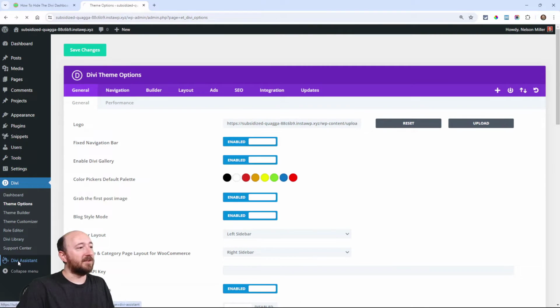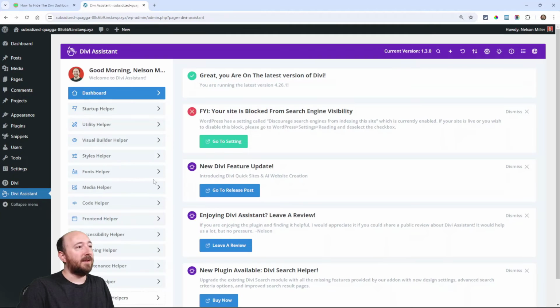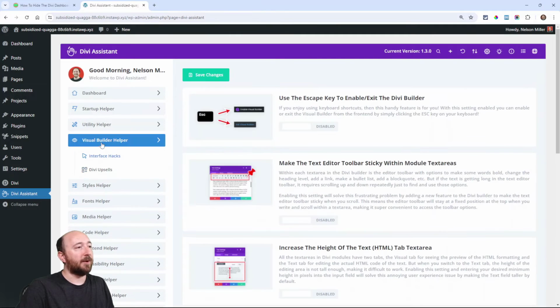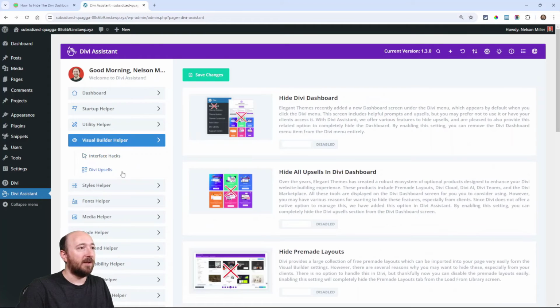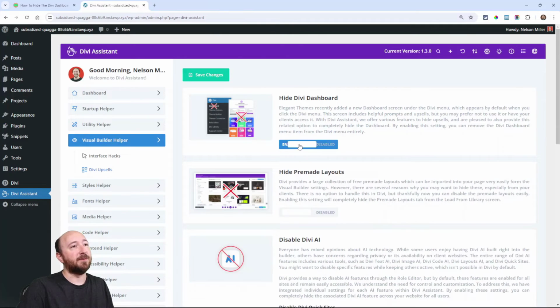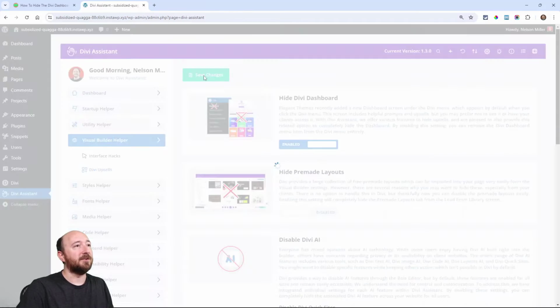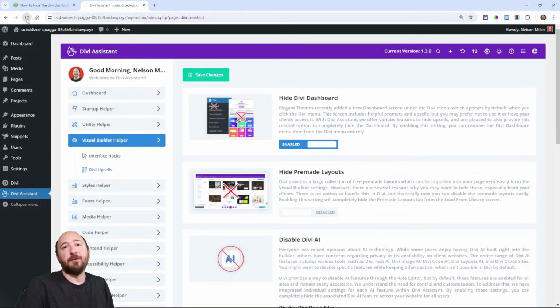Go into Divi Assistant's interface and go into Visual Builder Helper. Now I updated this. Now we have interface hacks and now Divi upsells. I wanted to think of how to organize those, right? So this first option, hide Divi Dashboard. All right, let's save our changes, and you'll have to refresh the page.